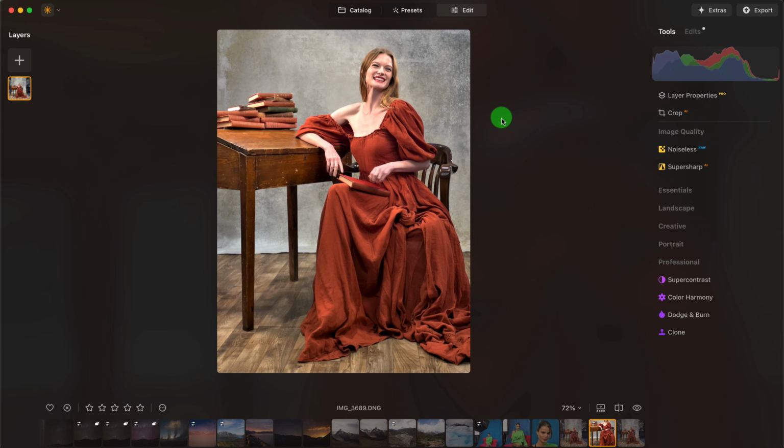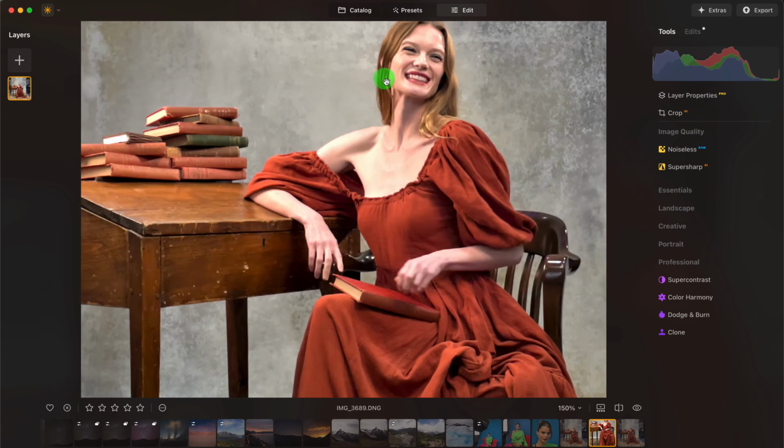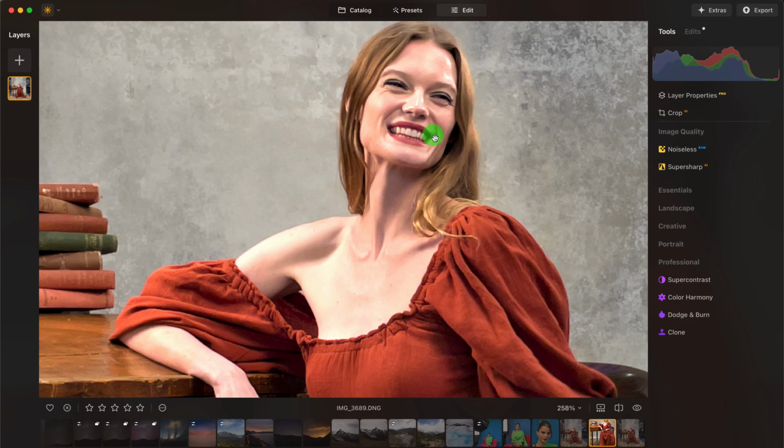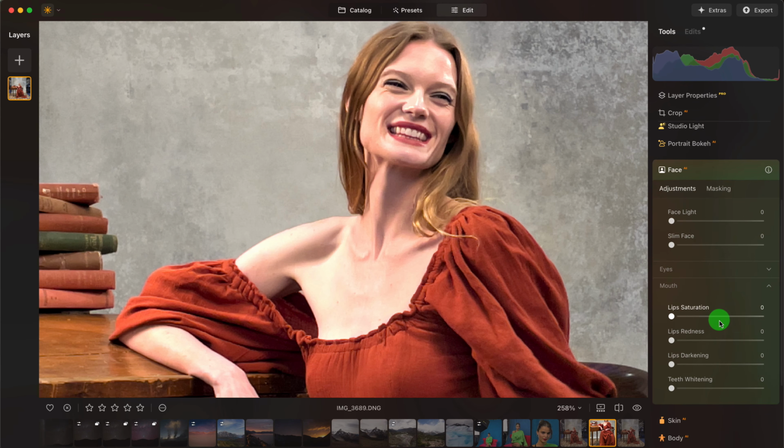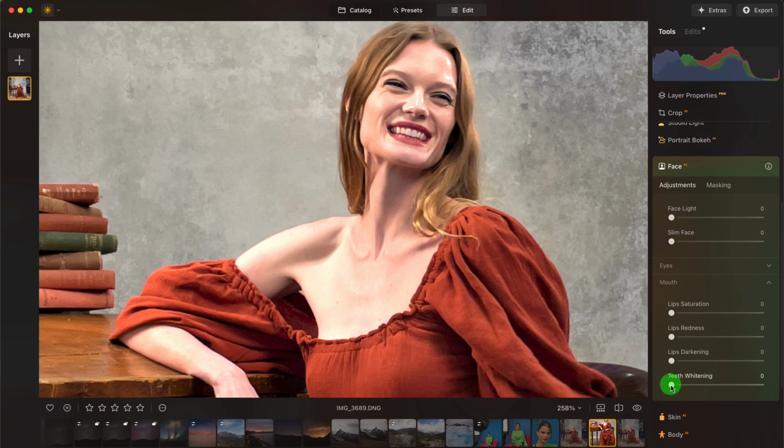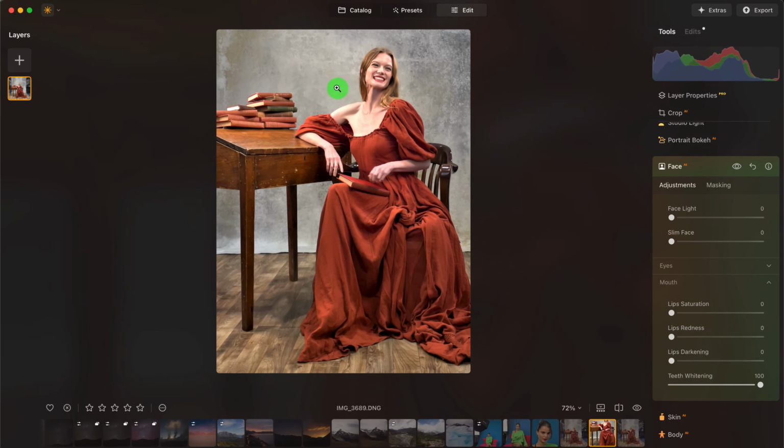And the first thing I want to do is try to whiten up these teeth. So I will go to the portrait section. I will go to face, and I have the teeth whitening. So I will just whiten it up. And it's okay that I don't have it completely white because this photo does have a slight warm look.